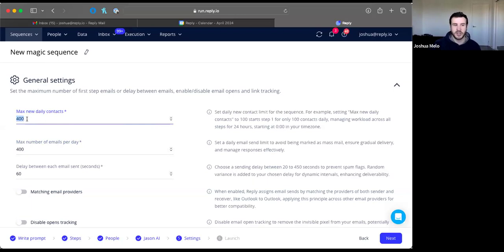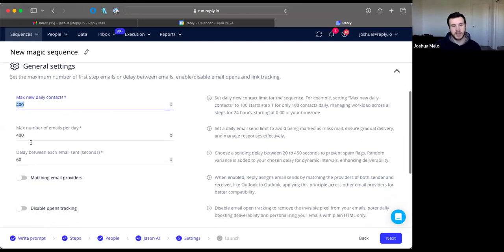This is also a good way to essentially cap how many conversations you can have going on in your inbox at any given time. And these numbers are adjustable at any point. So if you feel that emails are going out too slowly or too quickly, you can make the appropriate changes to adapt to your particular flow. The delay between each email sent, this is a little bit of a redundant setting.